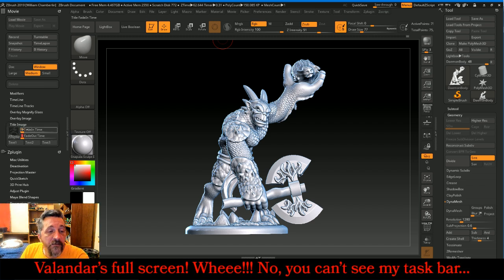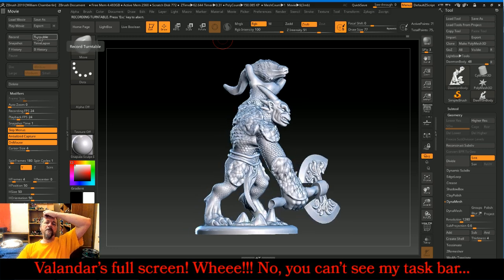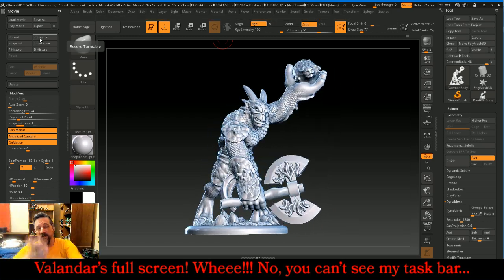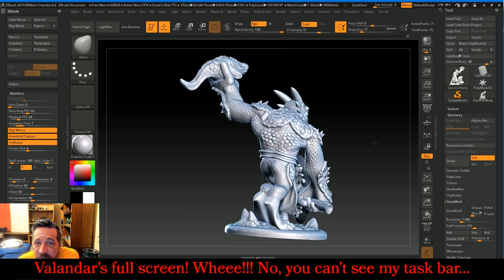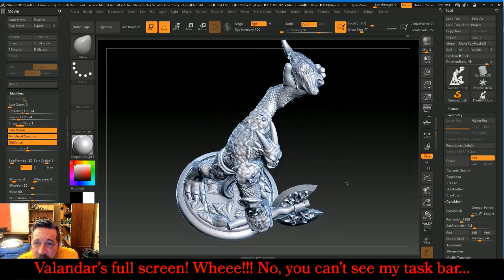And then just to give a little bit of a show, when I do movies, I go title image, fade in time and fade out time of 0, overlay image opacity of 0, modifiers I go to playback FPS of 24. And then let's get a full turntable of this guy. There we go. That's our turntable. That's our dude, our Daemon. Our brutish monstrosity from the lower depths, holding a soul to torment as it does so.